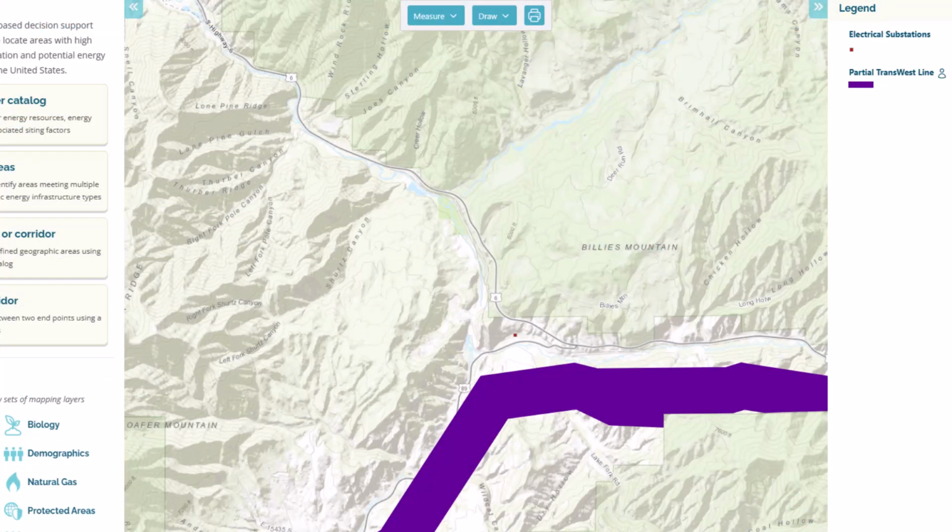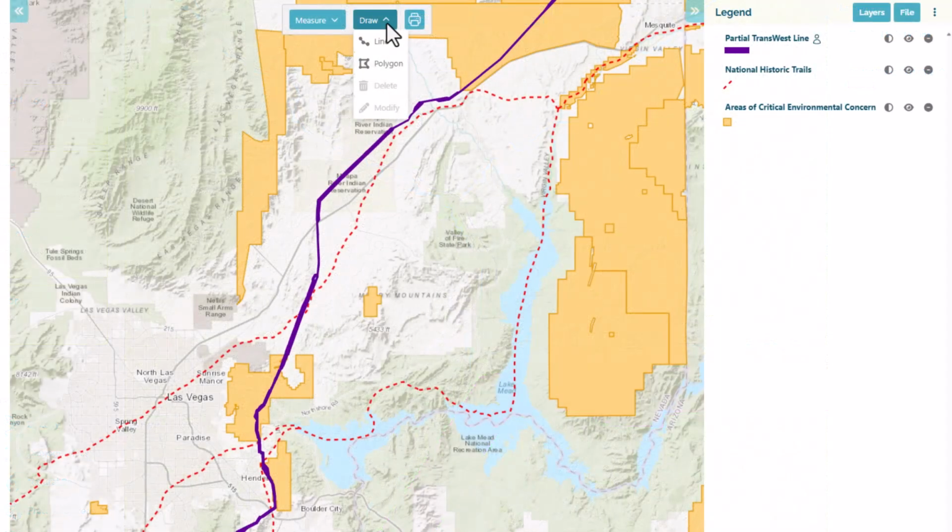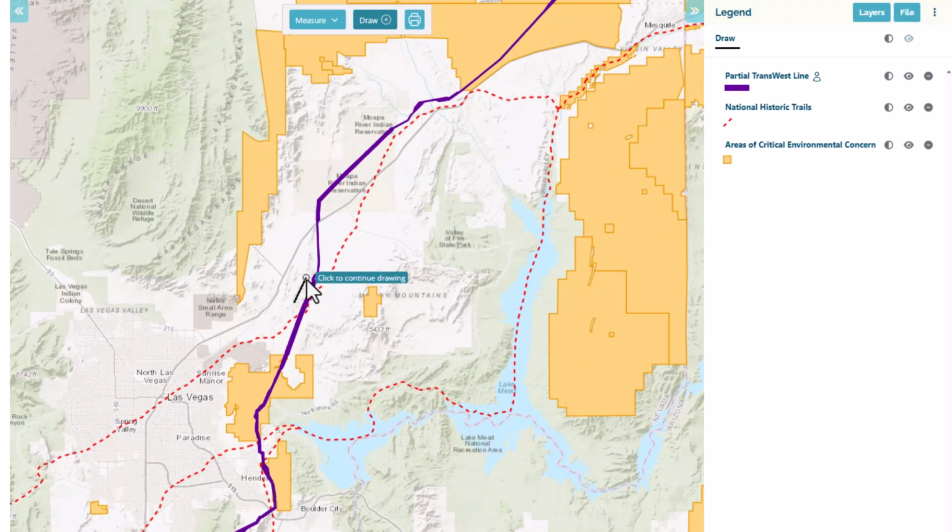You might find it helpful at times to measure a distance or an area. Click Measure and click Distance or Area. Click a starting point, click additional points as needed, and double-click the last point to finish. Click X to close the active tool. To simply draw a line or polygon on the map, use the Draw tool. Make changes by clicking and dragging or deleting objects.